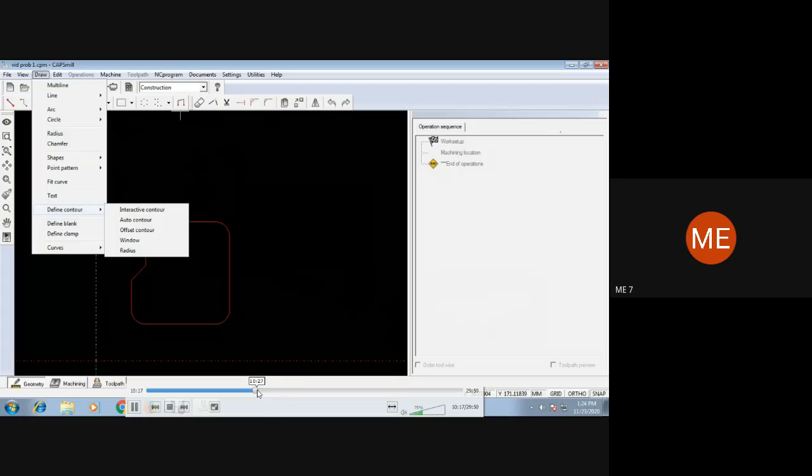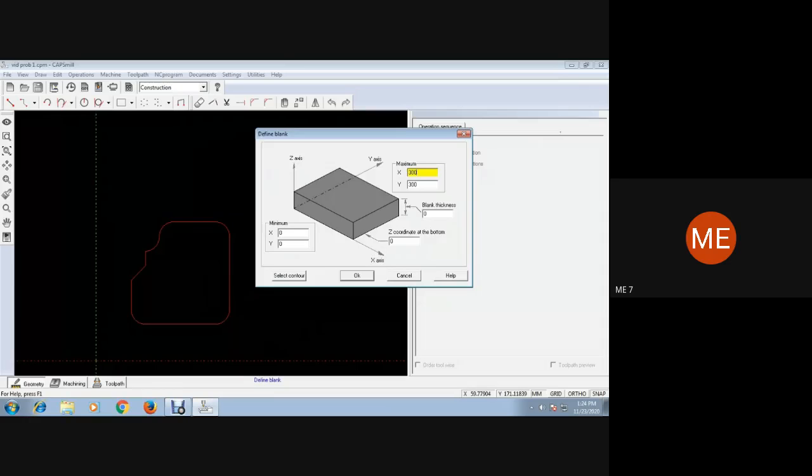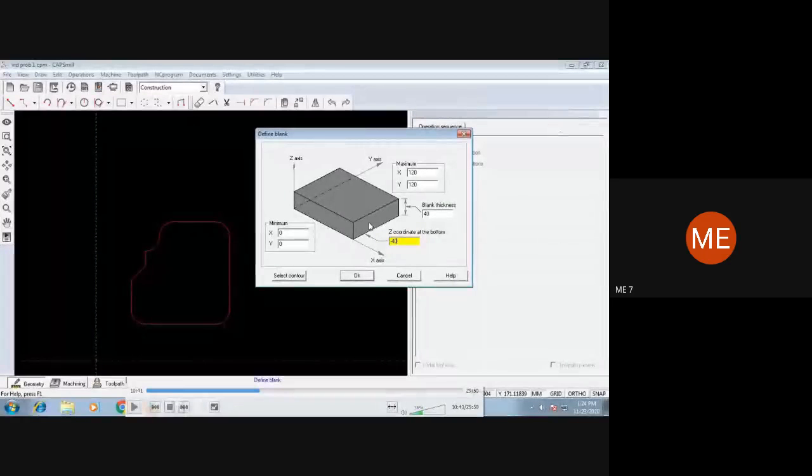Now define the blank, the raw material size. So now here we can give x, y, and z coordinates. So 120, 120. So blank thickness will give 40 mm, and that same 40 mm will give with z coordinate at the bottom should be minus 40.